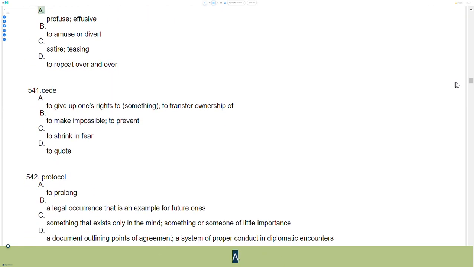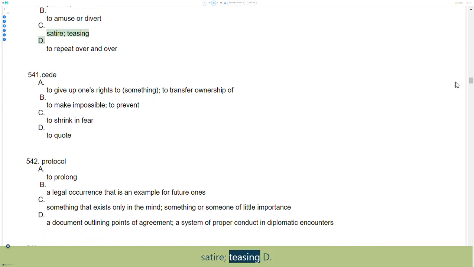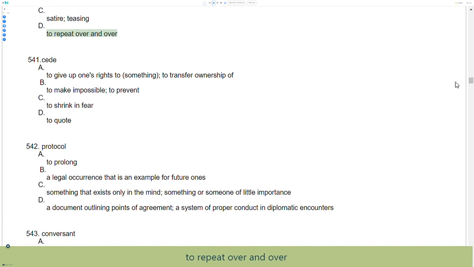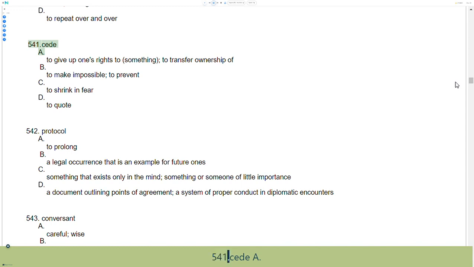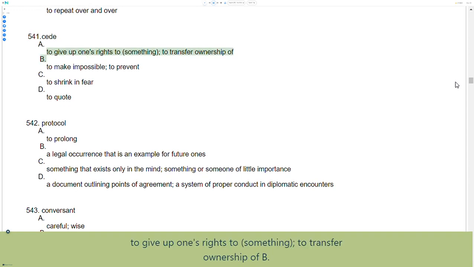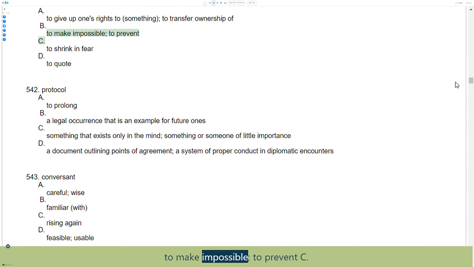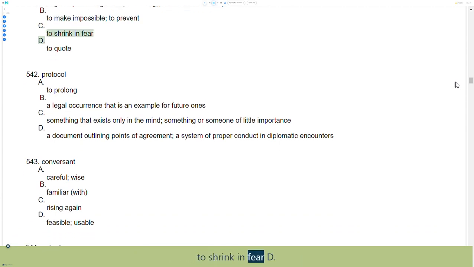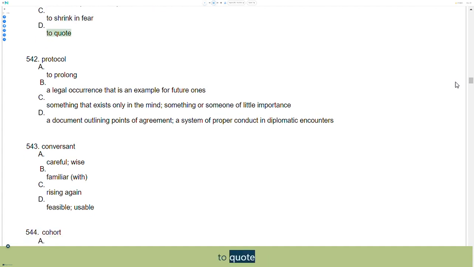A. Profuse, effusive. B. To amuse or divert. C. Satire, teasing. D. To repeat over and over. 541. Cede. A. To give up one's rights to something, to transfer ownership of. B. To make impossible, to prevent. C. To shrink in fear. D. To quote.